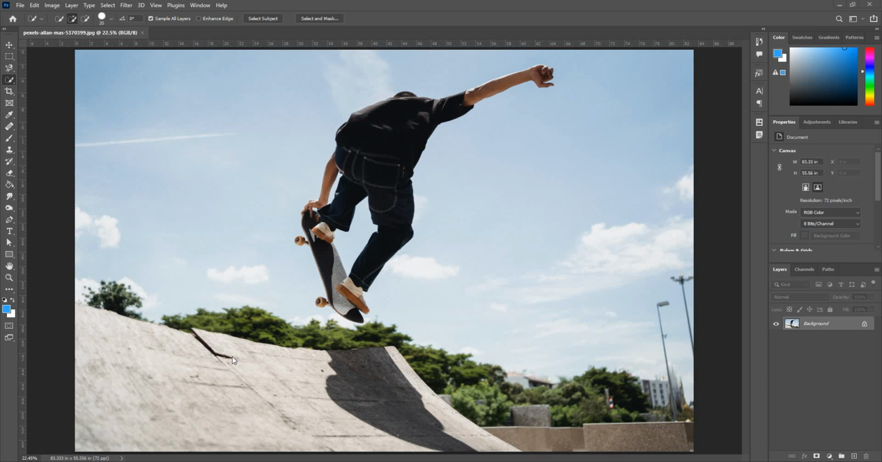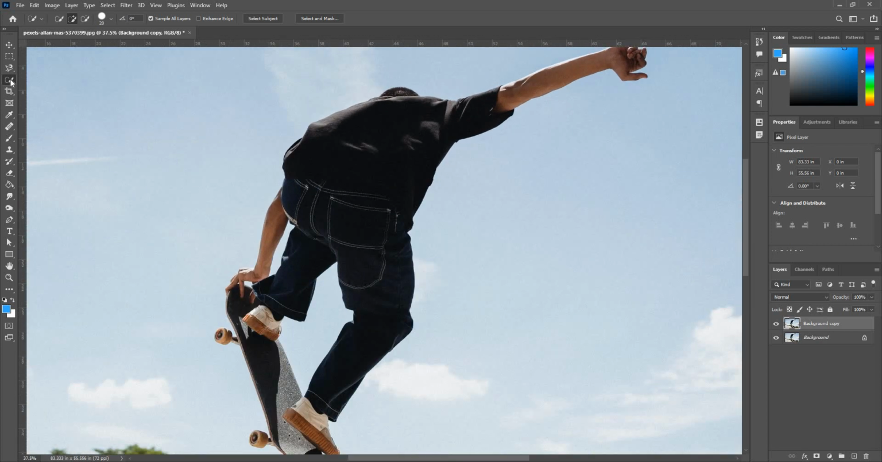Let's take a look at how to modify selections. First of all, I'm going to take a copy of this background layer. We can drag and copy. I'm going to use the magic selection tool, quick selection, and select subject. Photoshop will automatically scan the subject and will make the selection for me.